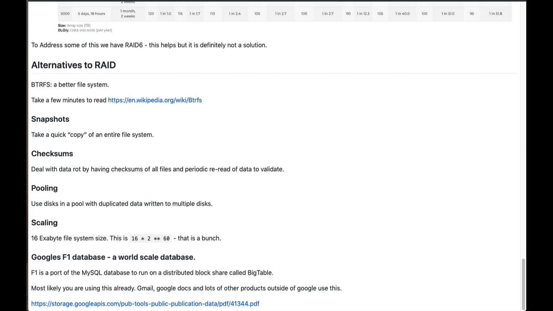And pooling. One of the big advantages of BTRFS is that it allows you to take a set of disks and combine them together to make a single volume. Also, the amount of size that it can handle is truly huge. It's 16 times 2 to the 60th blocks of data. The blocks are fixed size. They're not huge blocks. I believe it's 4K. But that is a lot of data. Way, way more than pretty much any other file system out there, including the one that Sun developed some years ago called ZFS. So it's got a lot of features.